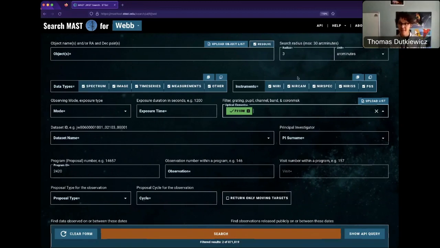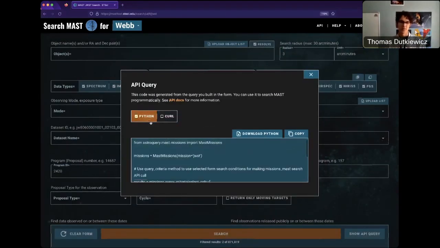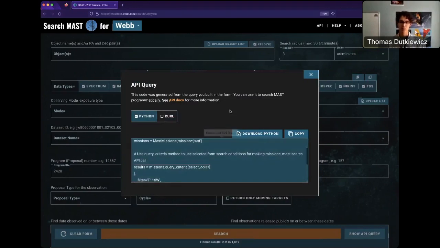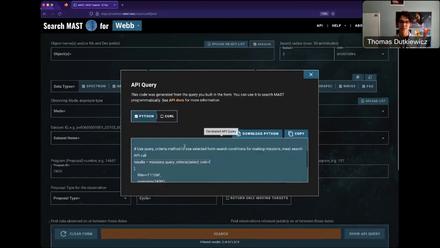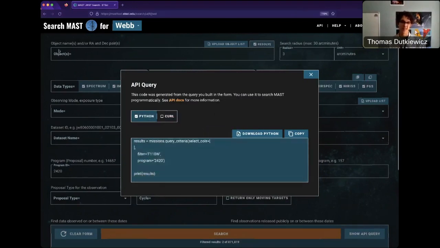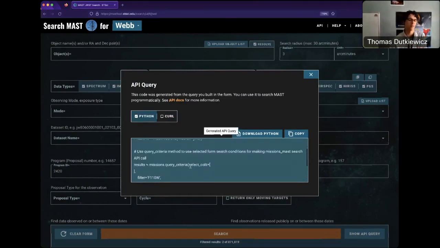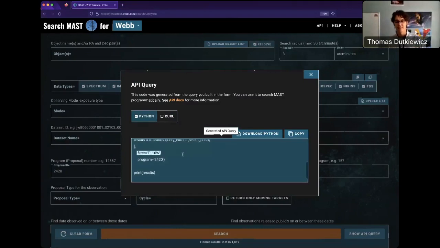The one last feature I want to show you before we actually hit search is the Show API Query button. I just think this is so cool. So if you click on Python, it will generate a Python script that will search for everything that you have put into the search form. So you can see I only had 2 criteria, right? So, well, there wasn't a whole lot. But filter equals F110W and program is 2420.